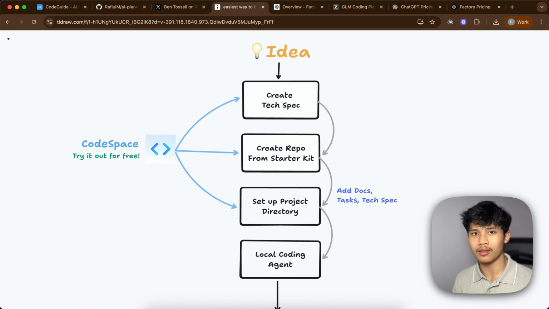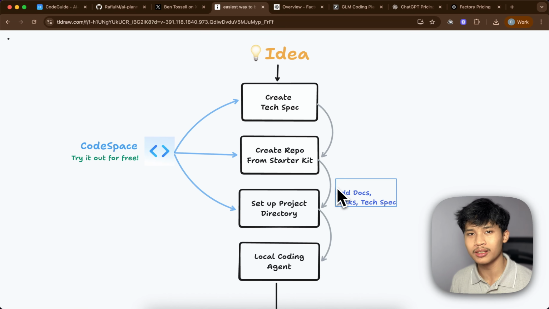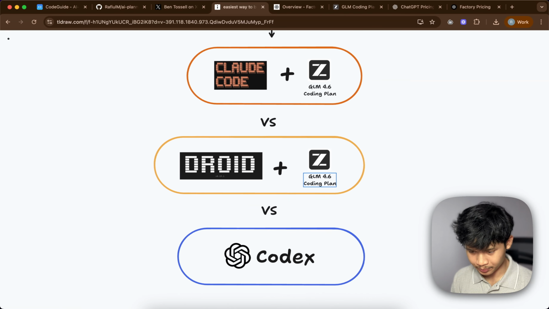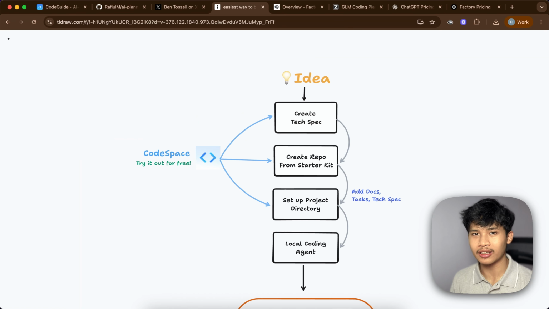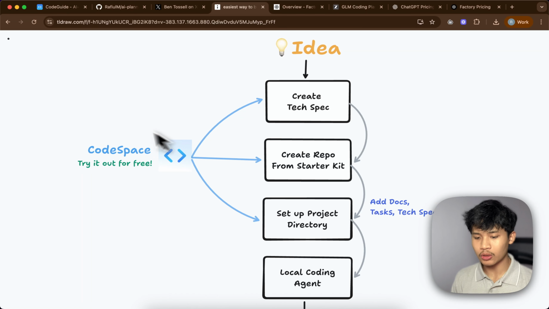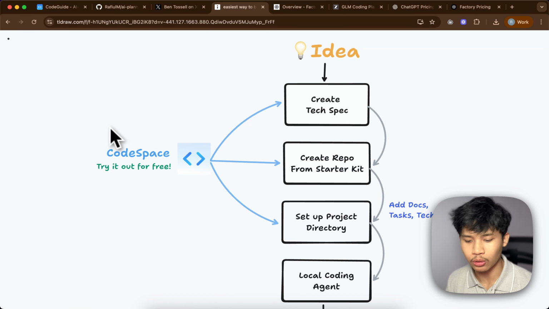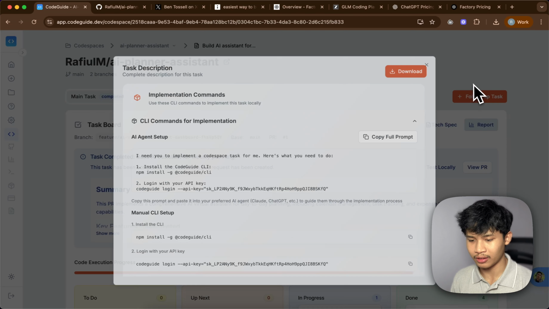And the rest is going to be done locally with these agents I mentioned, where I'll be giving them the tasks. All of them will have the same knowledge base and the same tasks. And I'll start them all with the same prompts. To create all those docs and the tech spec, I have used CodeSpace, which is our own tool. You can try it out for free, and we have already generated everything here.